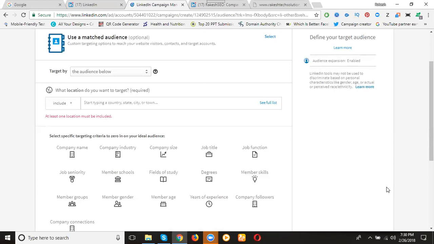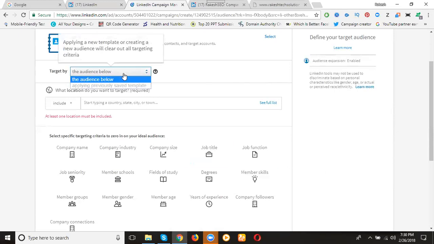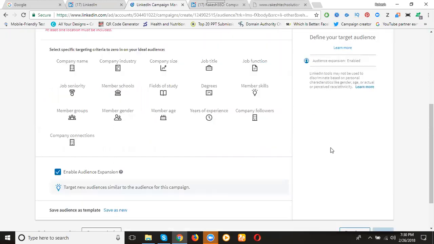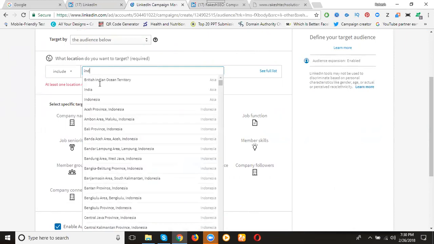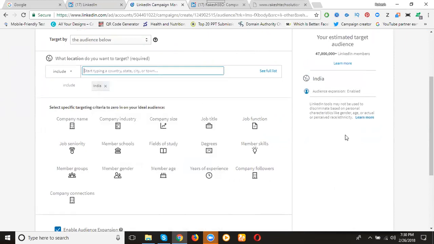This is called set by the audience. So your audience below here, the targeted place. So how many members are there in India? Look at this one. 4 crores, sorry, 70 lakhs. How many? 4 crores, 70 lakhs. Sorry.